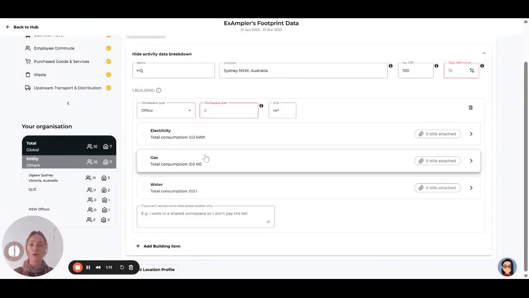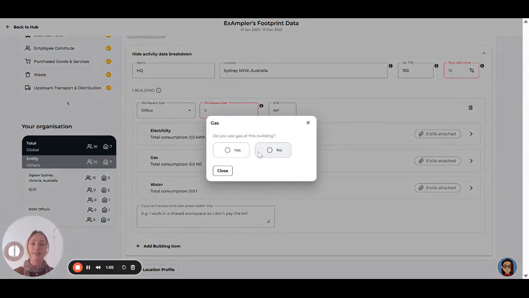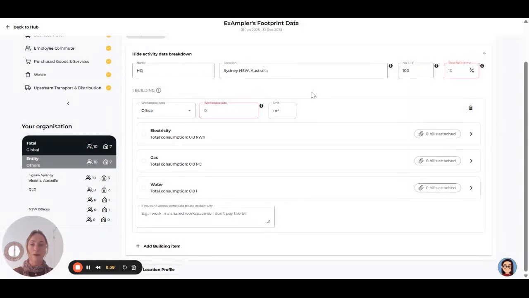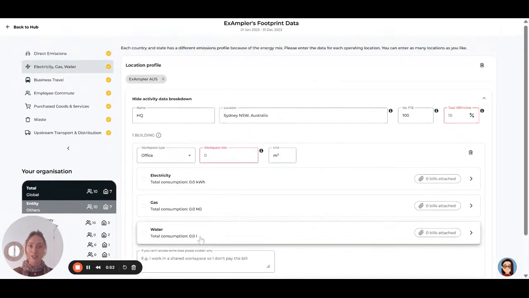And then it's the same process for gas and water. I know gas is not used in most buildings in Australia, but that would just be as simple as saying, no, we don't use gas. And then same for water, you have the ability to input the actual amount. If you know your water figures, or if not, we'll create an estimate. That's all I've got for this section.